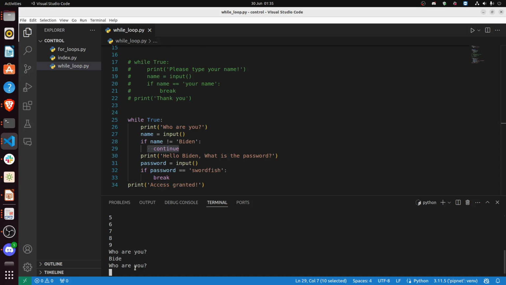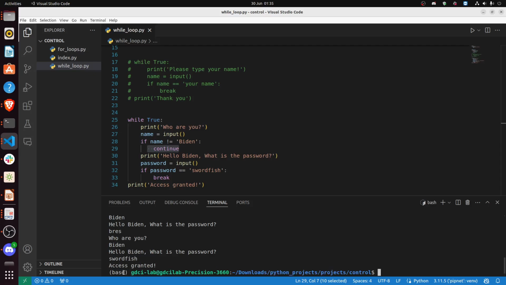So if any wrong name here we put, could be Trump. Okay, we go back. This is not the name that we expect. So as long as it is Biden. Okay, hello Biden. What is the password? So the password, if you put a wrong password, we reevaluate again. So let's put a right password, Biden, and the password is swordfish. Access granted.